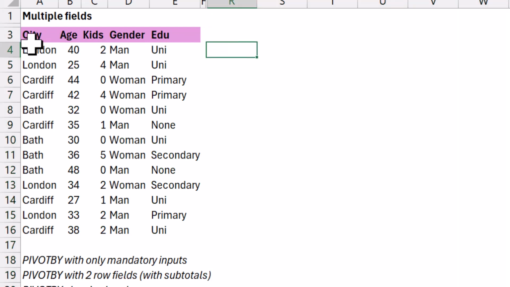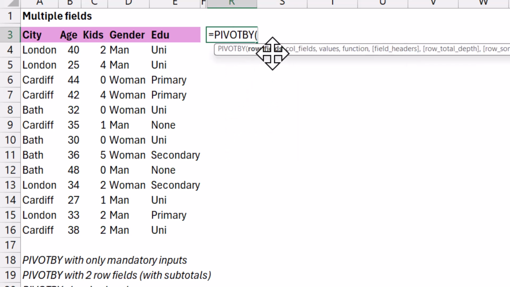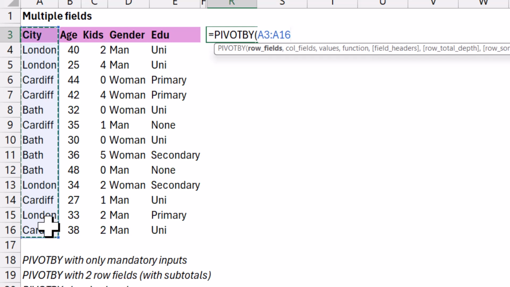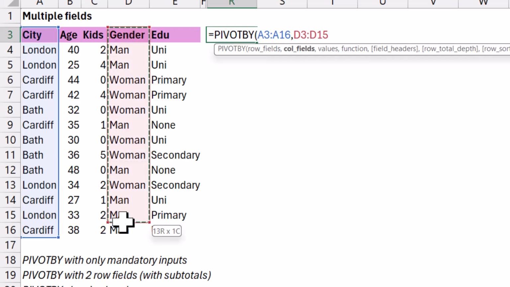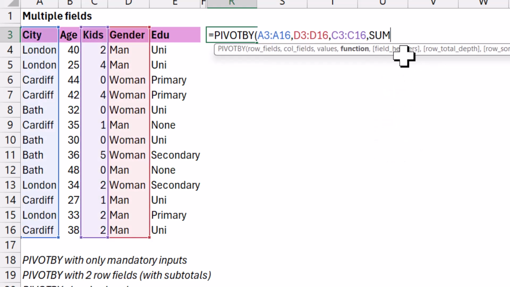So here I have something with more columns, and pivot by is the same idea, but it allows you to do things across rows and columns, similar to the Excel pivot tables that allows you to do in rows and columns. So with pivot by, I can do, for example, city in my rows, and then my columns can be gender, and then my values are going to be kids here, and then my function is going to be a sum, like that.